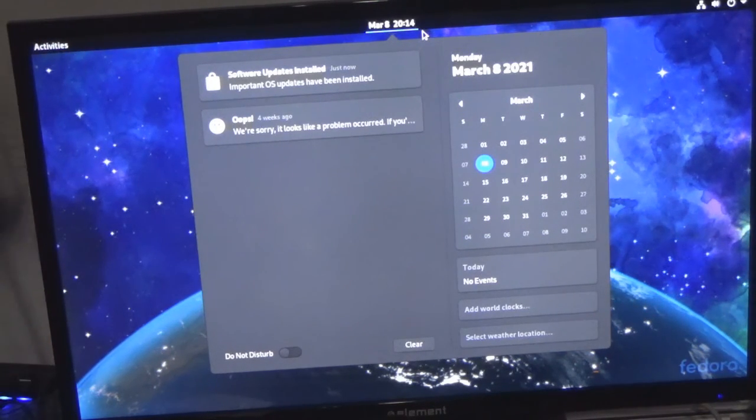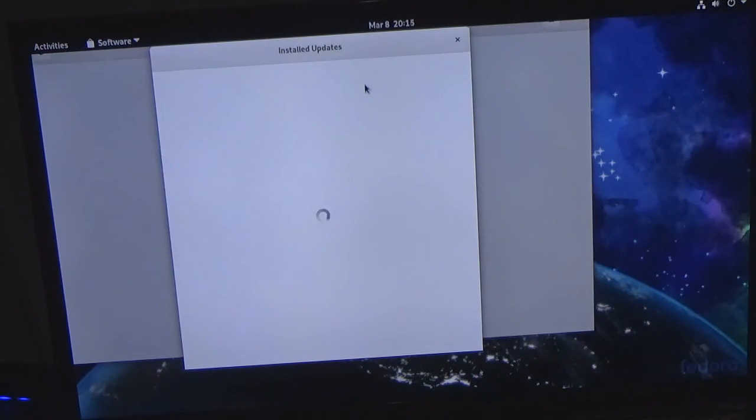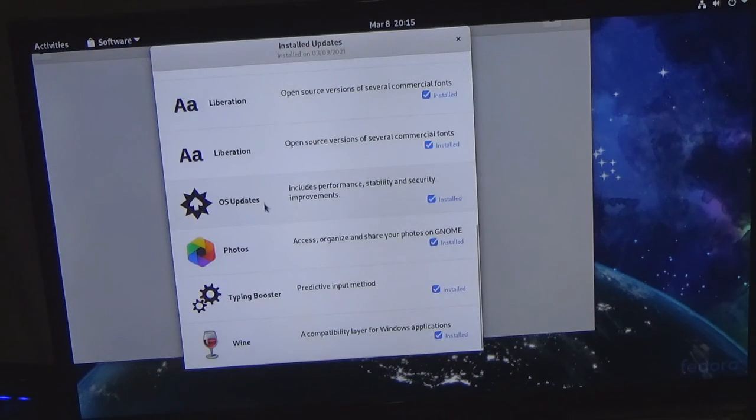It just told me that the important OS updates have been installed. So it is updated. So if I click that, it'll come up with a list of what is updated. So this is all the stuff that was updated as of... It says 3.9 on here, but where I'm at, it's actually 3.8.2021. So there you have it.